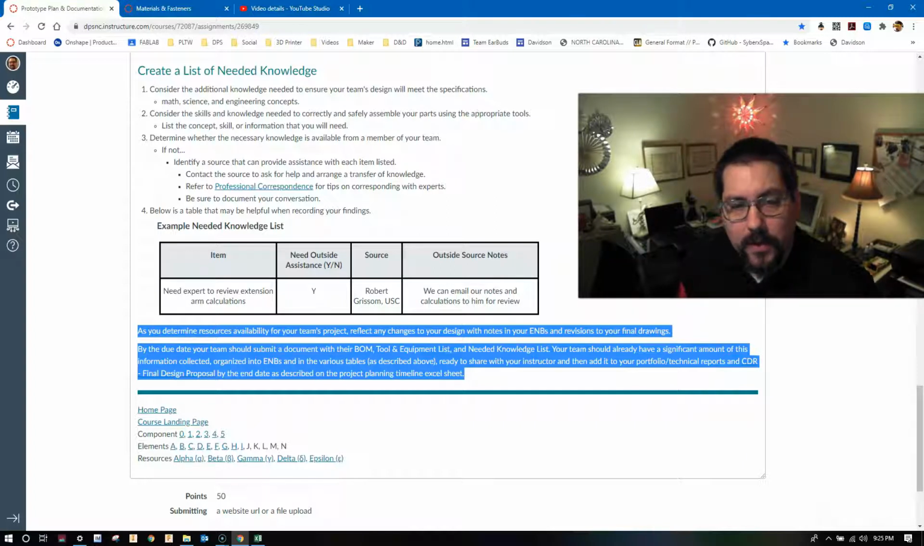By the due date, your team needs to submit a document with their BOM, your tools and equipment list, and your needed knowledge list. Your team should already have a significant amount of this information collected, organized into E&Bs and in the various tables as described above. You should have this ready to share with me, your instructor, and then add it to your portfolio or technical report, and then to your CDR, your final design proposal, by the end date as described on the project planning timeline Excel sheet. Remember, the end date is a little bit further along than the actual due date.